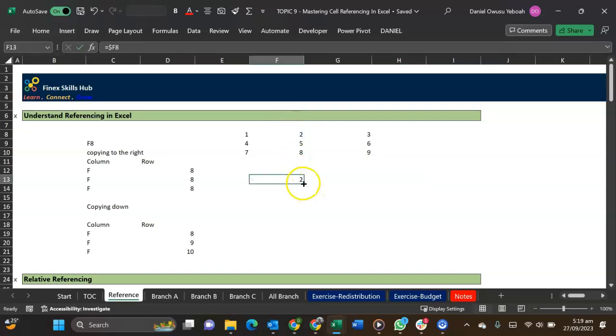Now, if I copy this down, even though it's locked, you realize that I'm still having different answers and I'm not getting the 2. Why? Because when you copy down, the component of the cell that is changing is the row, changing from 8, 9, and 10. The F remains constant. So putting a $ sign in front of it doesn't change or make any difference.